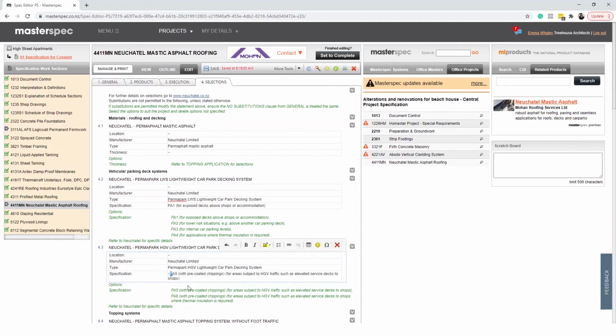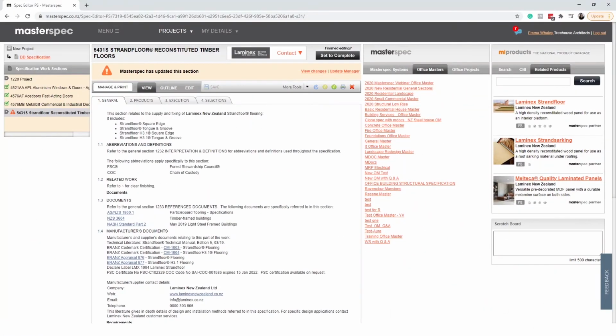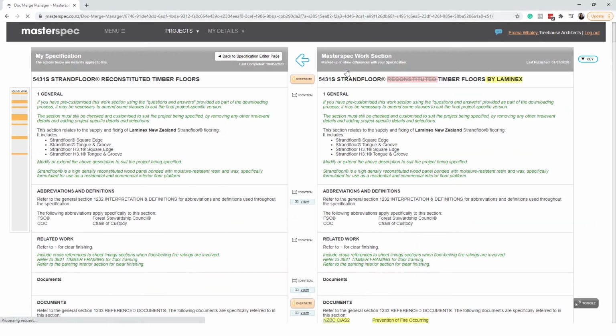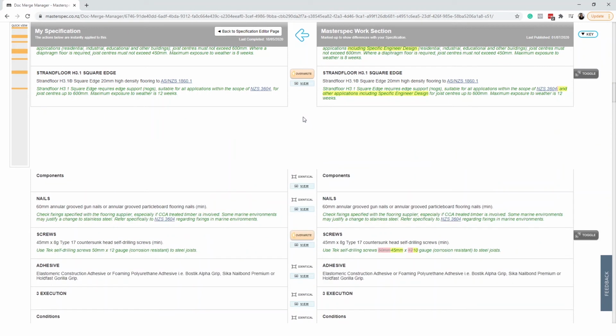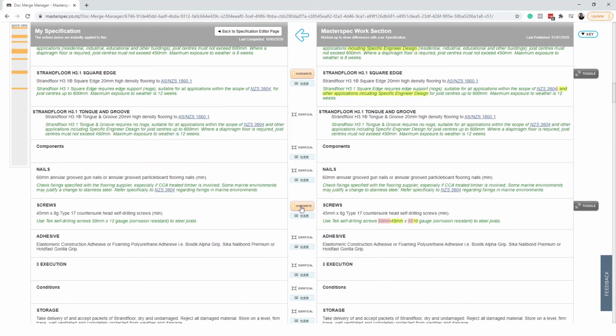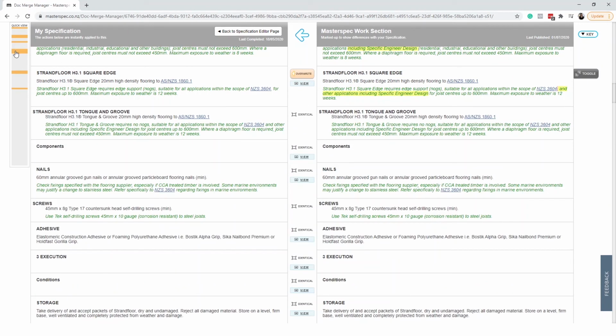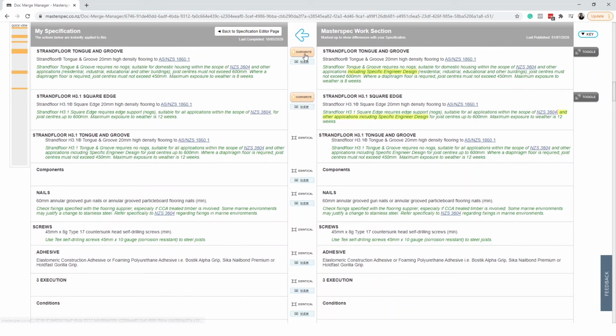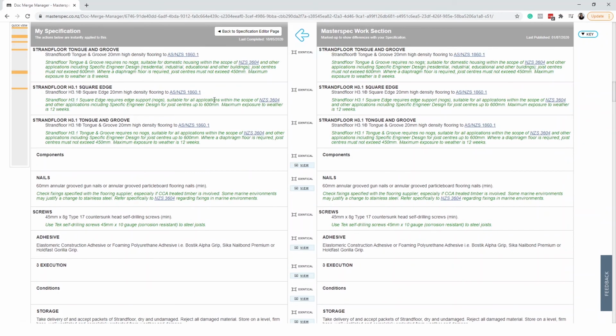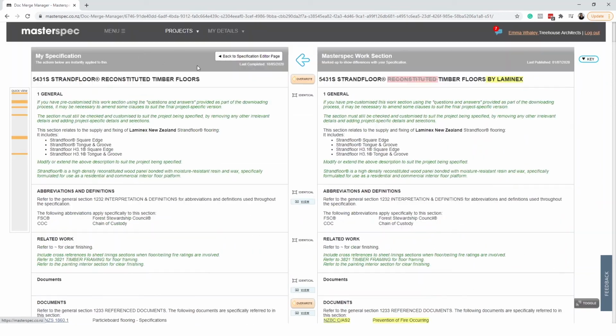The last trick to speed up your specifying is the Update Manager. This will allow you to efficiently import changes into your specification when Masterspec updates work section content. Simply select Update Manager and use the Quick View function on the left-hand panel to locate the differences in your document on the left to the updates on the right. Use the action buttons in the middle of the panels to efficiently update your work section.